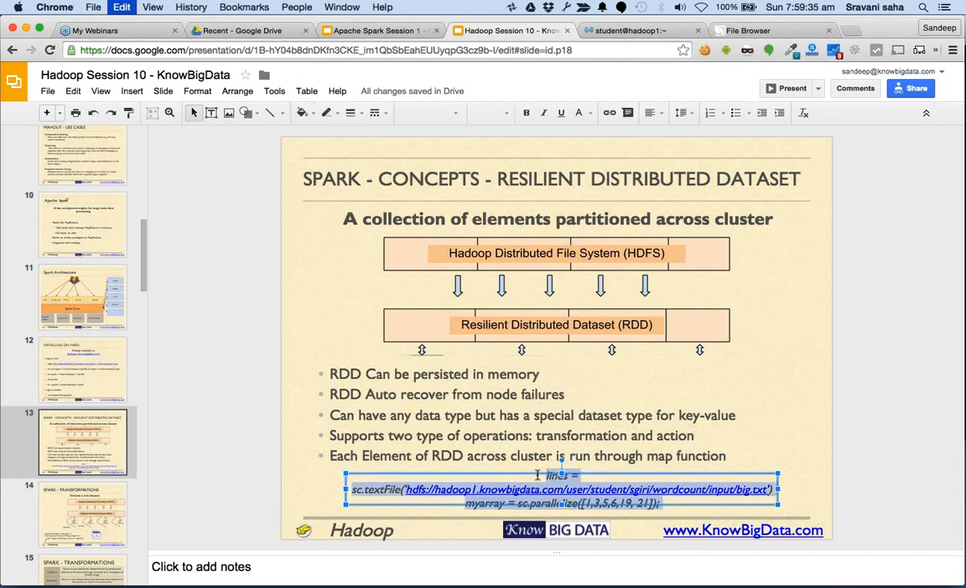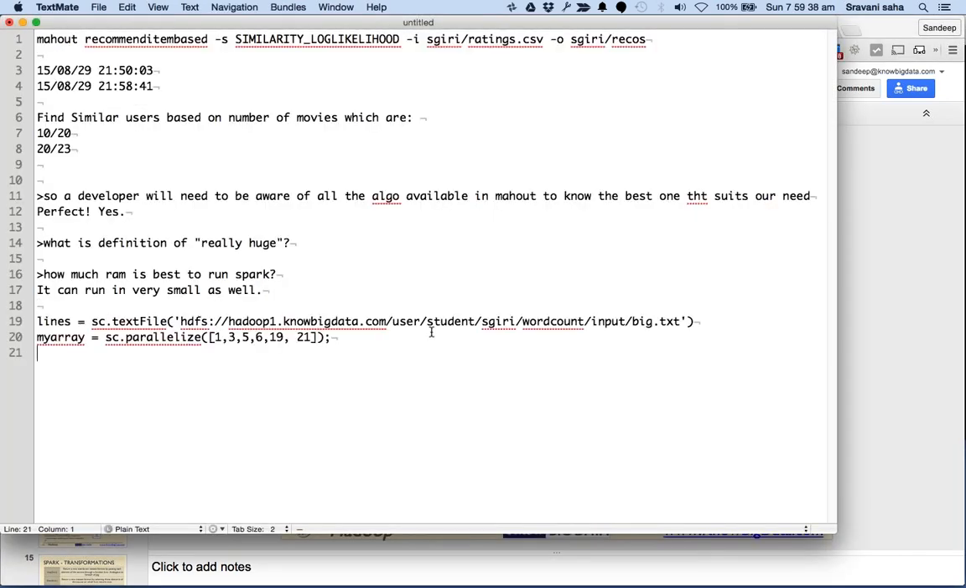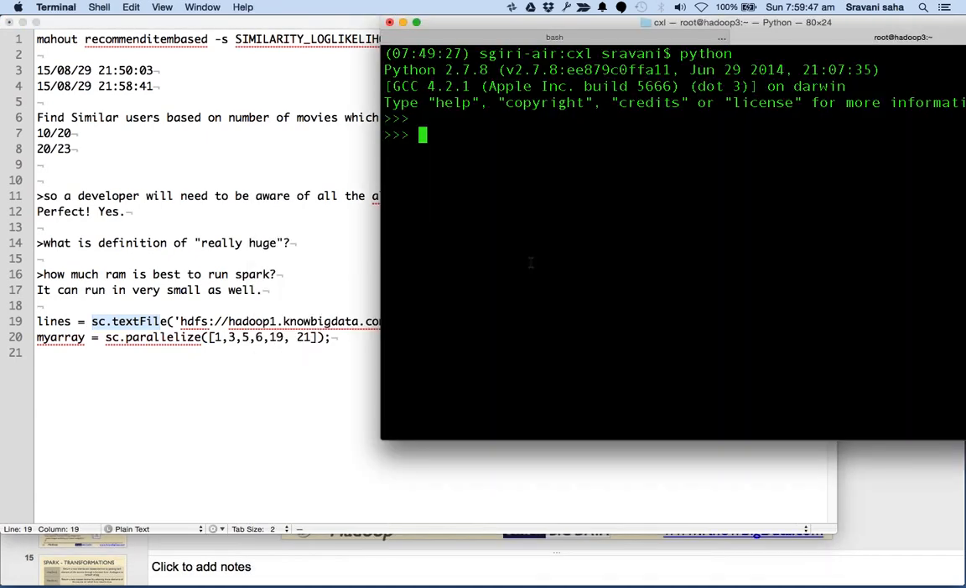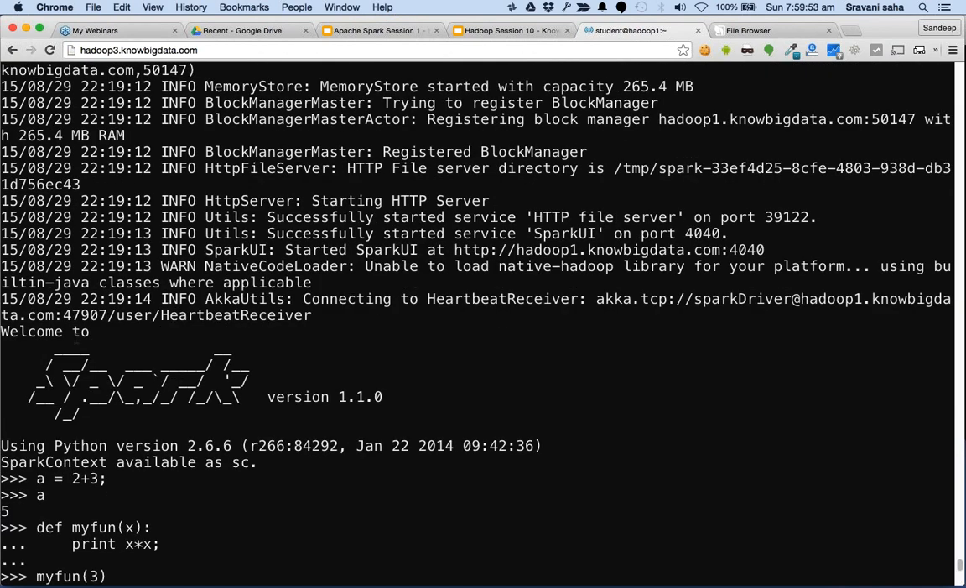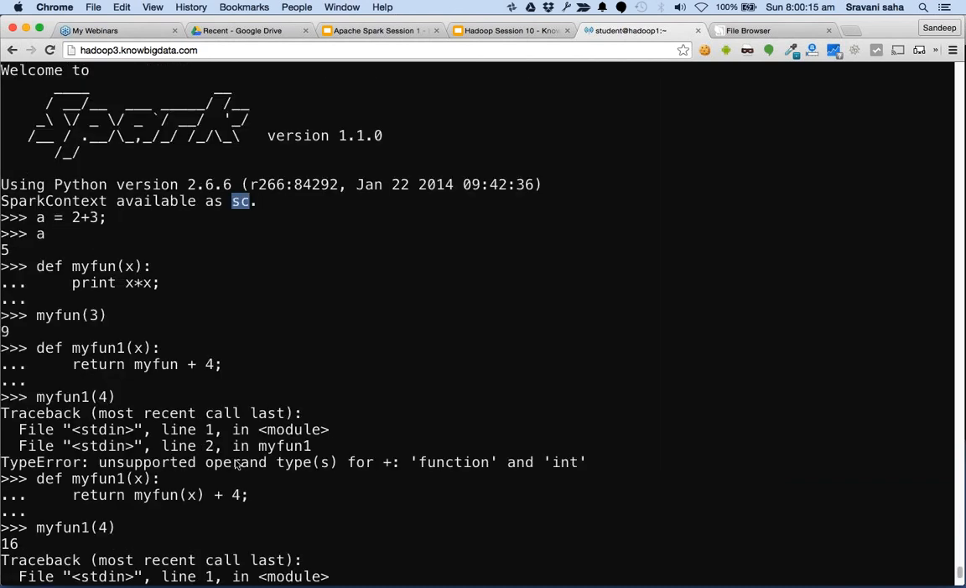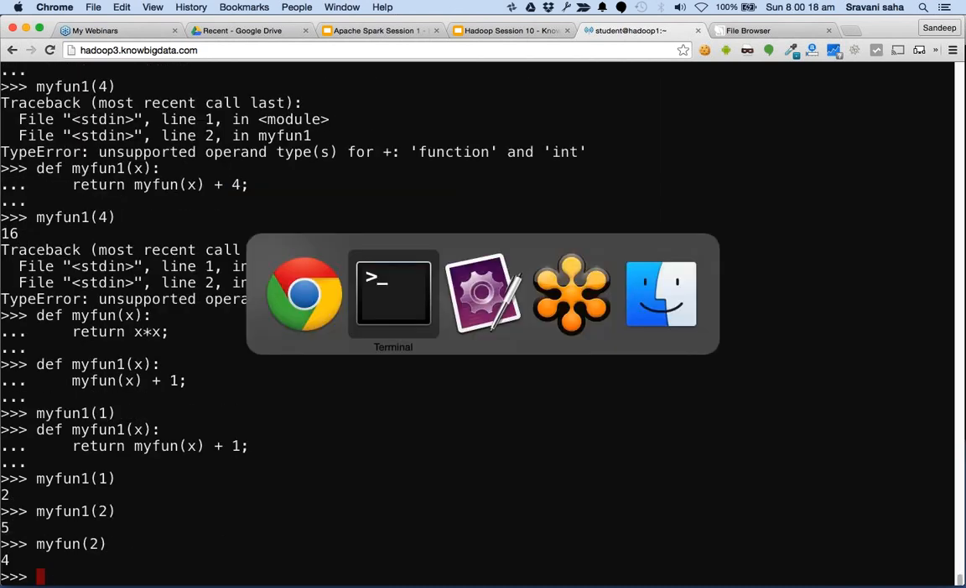So let's load it. Here we are saying lines equals sc.textFile. SC is your gateway to the Spark context. If you see here, it shows you welcome to Spark, and then Spark context is available as sc. Which means your entry to Spark, interaction with Spark, will start at sc. The rest of the objects will remain as such as in Python. This sc object is what makes it the Spark shell. Otherwise it's Python.